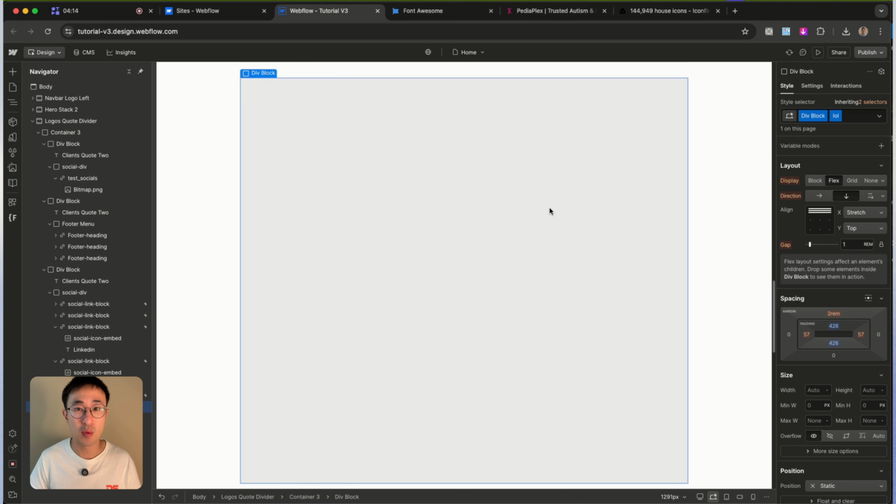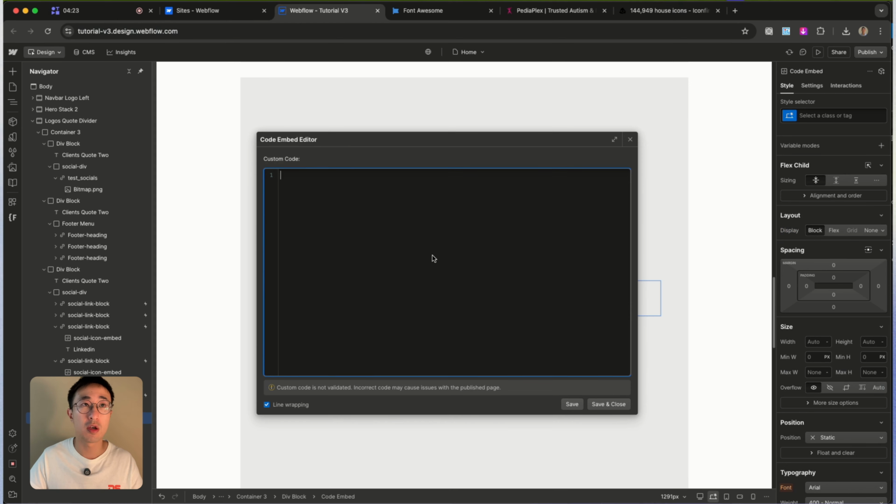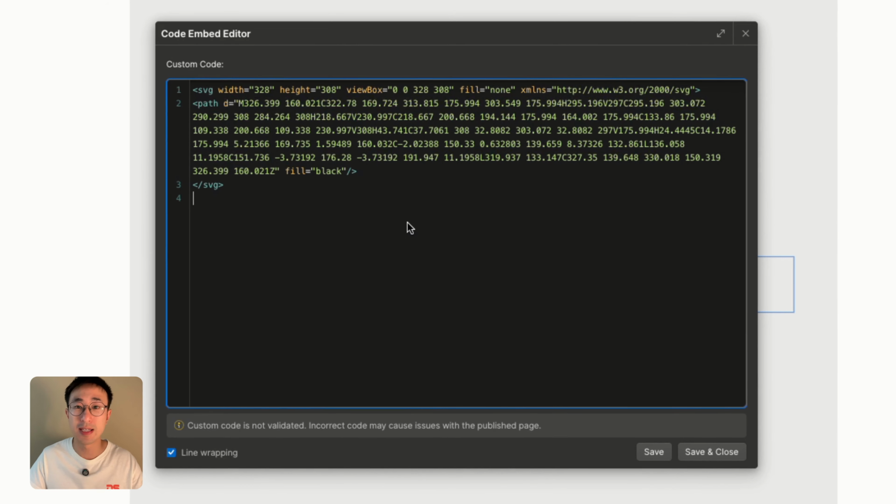Now we head back into Webflow. We can go ahead and add an embed code or code embed right here. Go ahead and paste in our code, and you'll notice this is what the code looks like. Typically, if it's a very simple icon like I just have, we can go ahead and manipulate this specific code even more. So it actually says width is 326 pixels or 328, and the height is 308. And it also says that the fill is black.